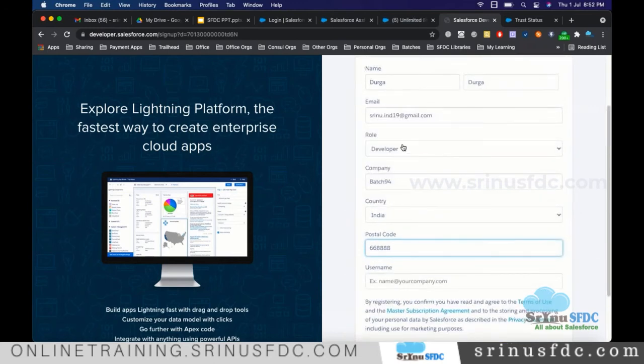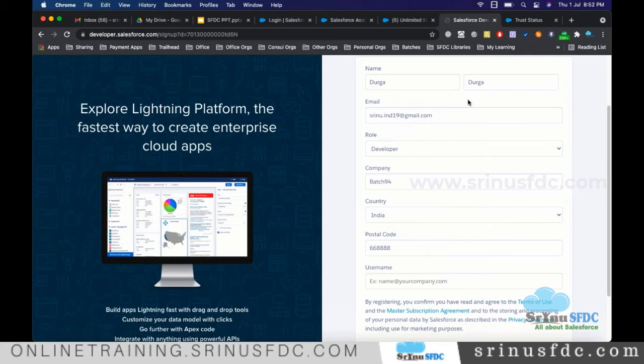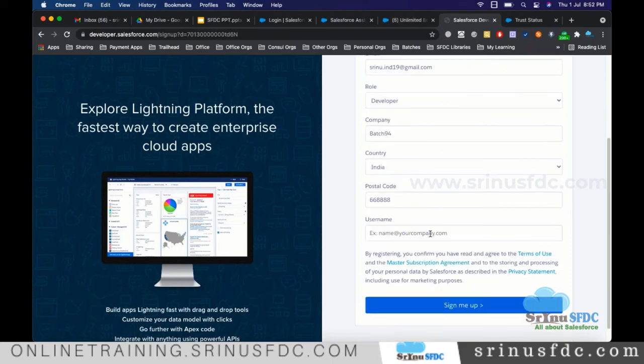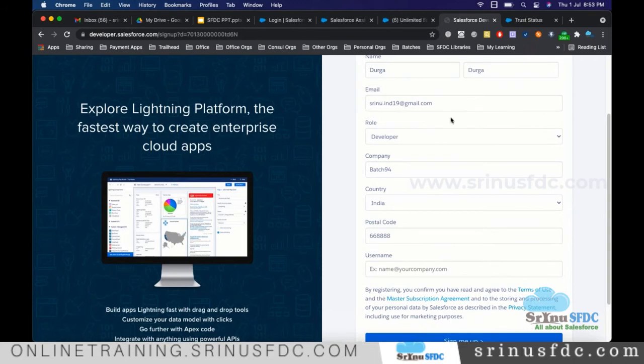And while filling this, make sure to give the correct email address. That is one thing you should know. Don't think that you can give some email address which is not valid, because we need to check that email and set the password. With the same email address, you can create any number of Salesforce accounts. I have more than 100 accounts, so that is fine.